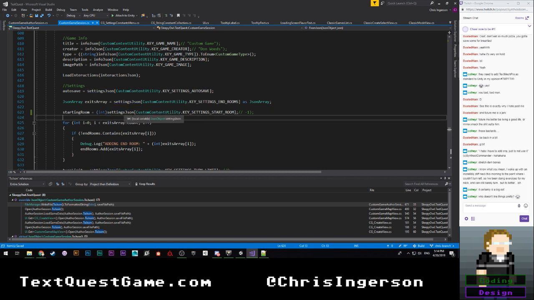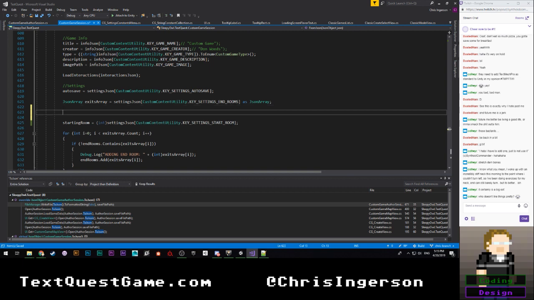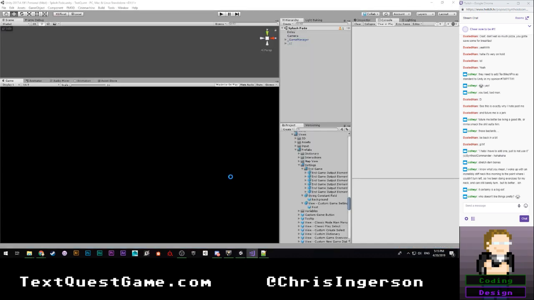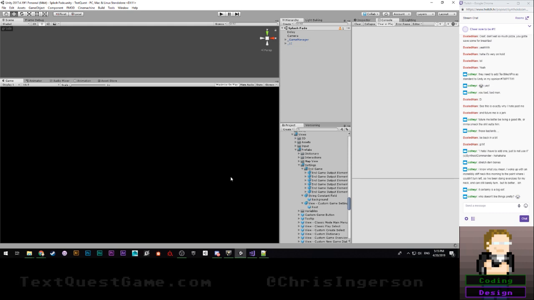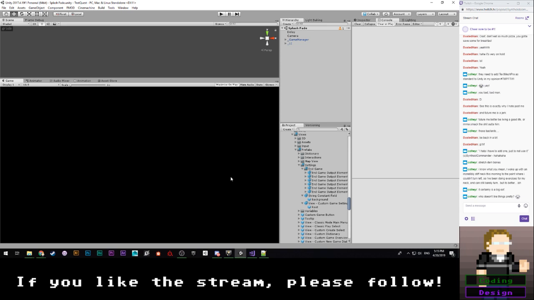I'm assuming it either thinks that it's an int, or it thinks that it's a float, or it is reading it in as a string. So I'm gonna go ahead and debug.log this dot raw value. Okay. So let's see if casting it to an int will force it to be correct, or if it'll just constantly be wrong. I'm hoping that is not the case. You never know.